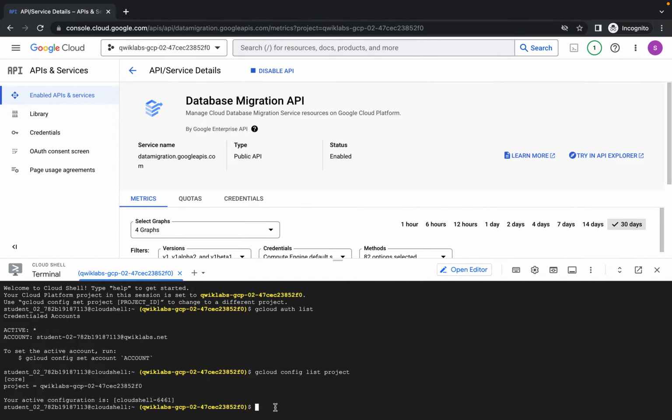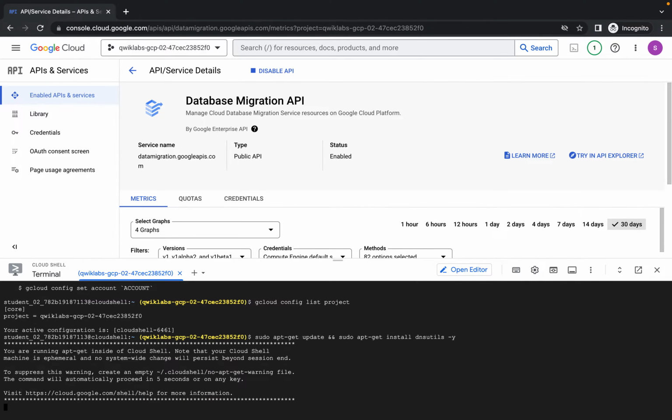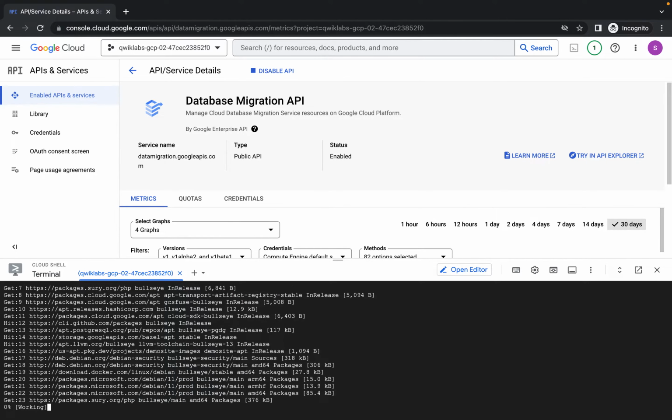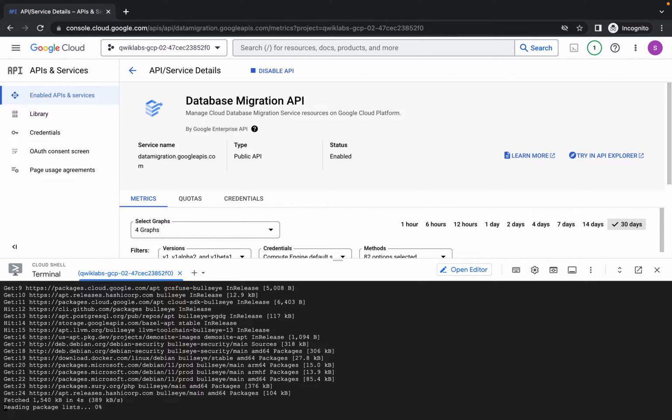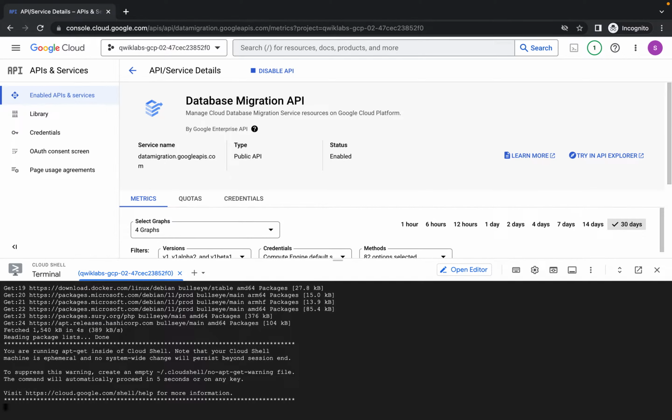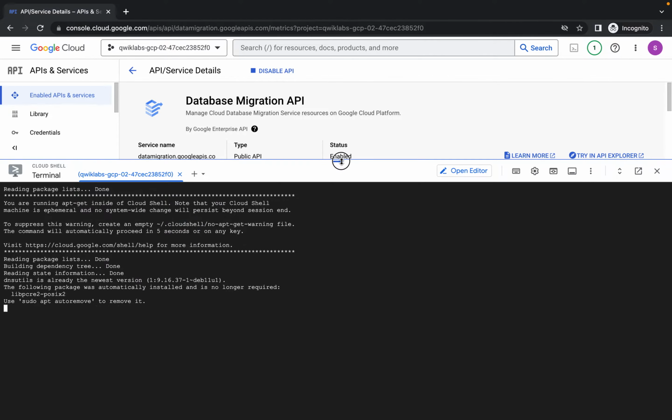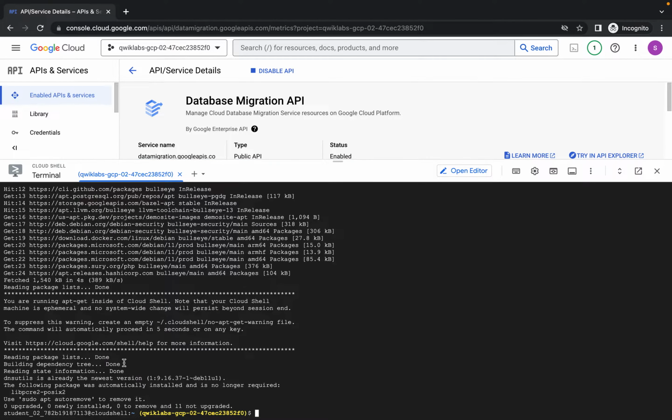Paste this in your Cloud Shell. It's installing the necessary configuration for us. It may take a while, but when it's done, we would know. You can also drag this up to have more visibility into your Cloud Shell. So it's done: 0 newly installed, 0 to remove, and 11 upgraded. It means that it was automatically installed and it installed the latest version.